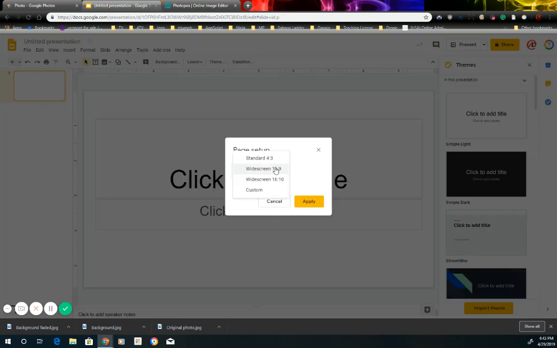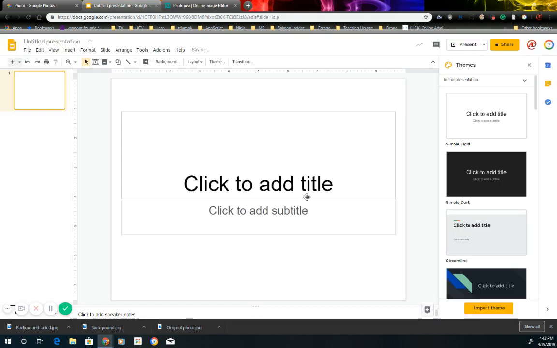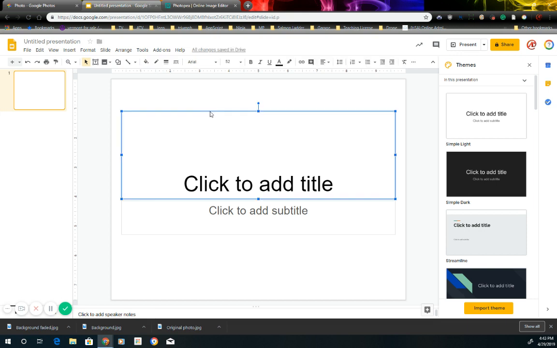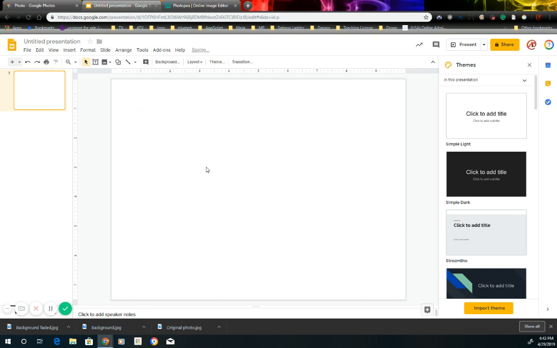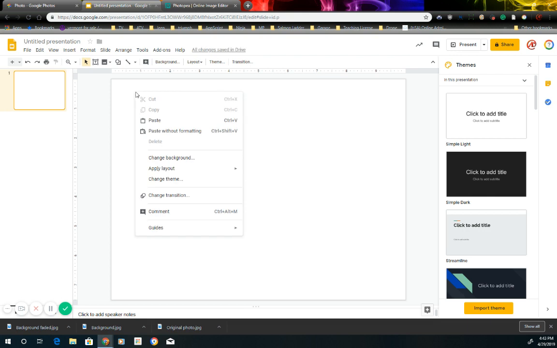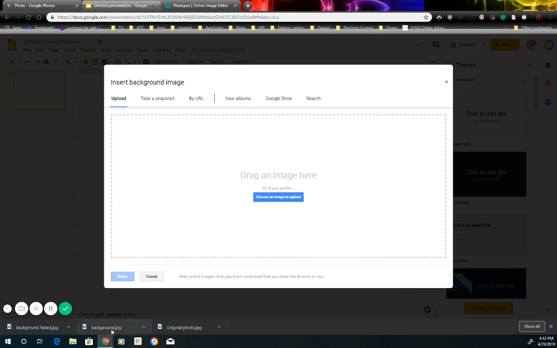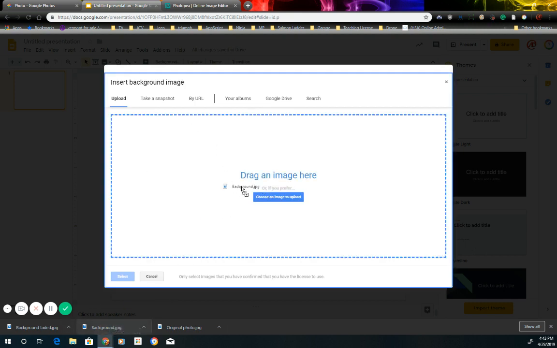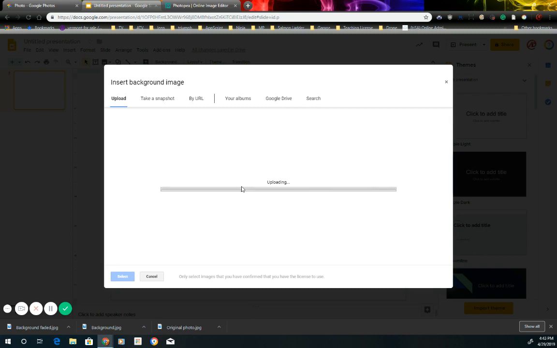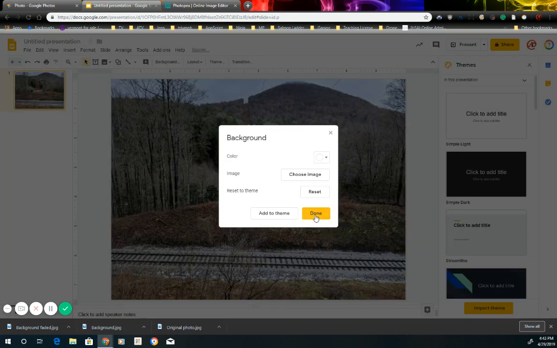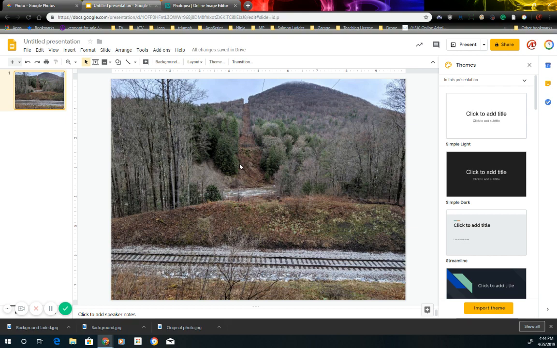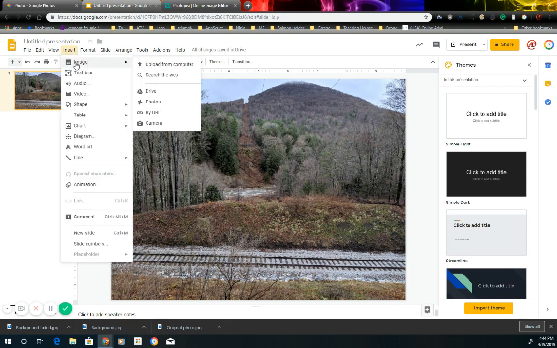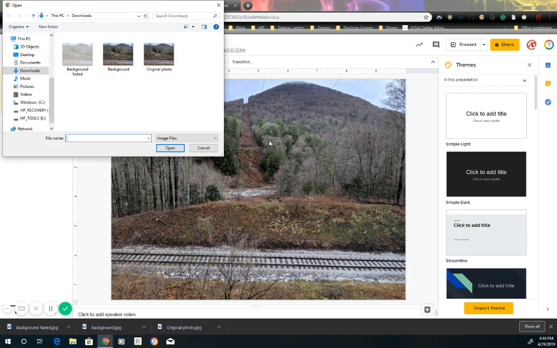Once you have those two, background and background faded, go into your presentation. In this case, I want to make sure my screen is at the standard. Apply. I don't need any of these. And what you want to do is make the background by right-clicking and saying change background, choose image. And this is going to be the background JPEG that you did. Done. Next you're going to insert an image, upload from your computer, and it's going to be the faded one.